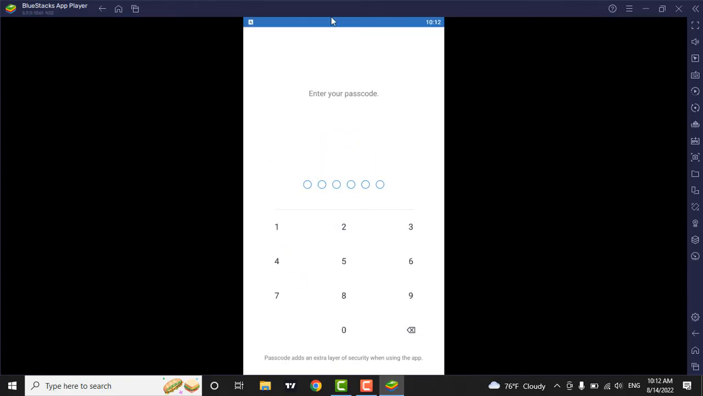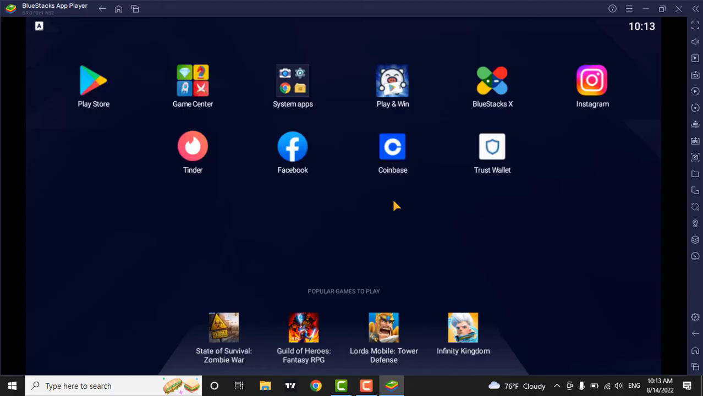You can open it and simply use it as you would on your mobile device. So that's how easily you can download Trust Wallet on your desktop.